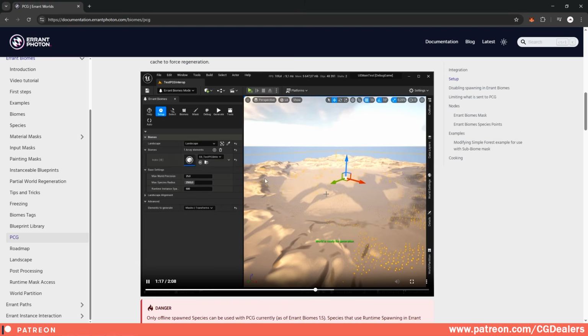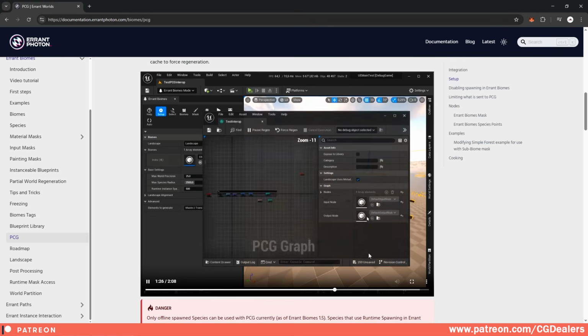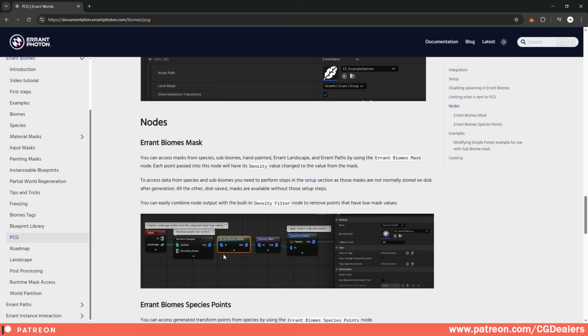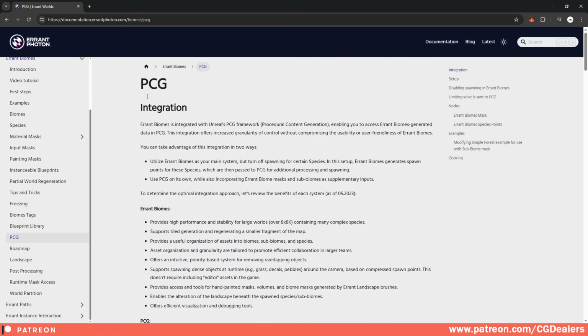And finally, Errant Biomes also provides PCG integration. So you can connect those two systems to work together, PCG and Errant Biomes. Also in the PCG, they've created Errant Biome masks, so you can access all the masks for the species, sub-biomes, hand-painted, Errant landscape, and Errant paths by using the Errant Biome mask node in PCG and start extracting information from it. You can also access generated transform points from species by using the Errant Biome species points node. So the guys behind Errant Biomes also created custom PCG nodes that you can spawn in your PCG graph and get the information from Errant Biomes. And if you want to know more, refer to the documentation under the PCG section.